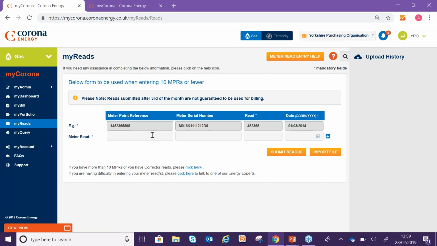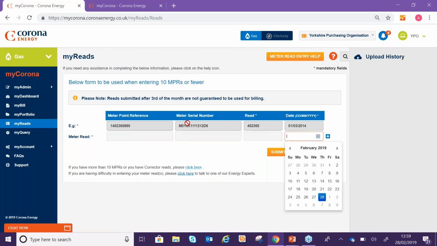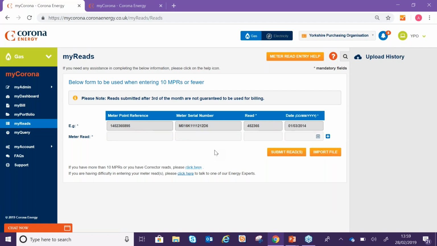In order to input the reads, you need to input your meter point reference, meter serial number, your read, and your date, the date the read was taken, in the format provided. You can alternatively input reads via an import file, which you can find the format for under meter read entry help, which takes you to our website.